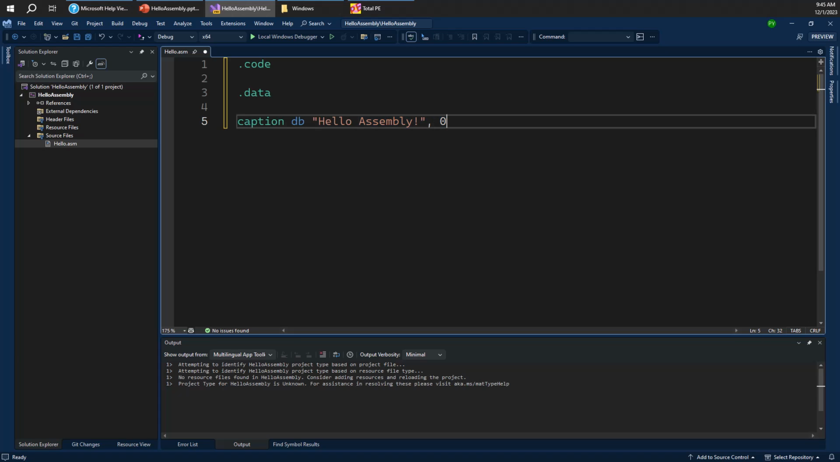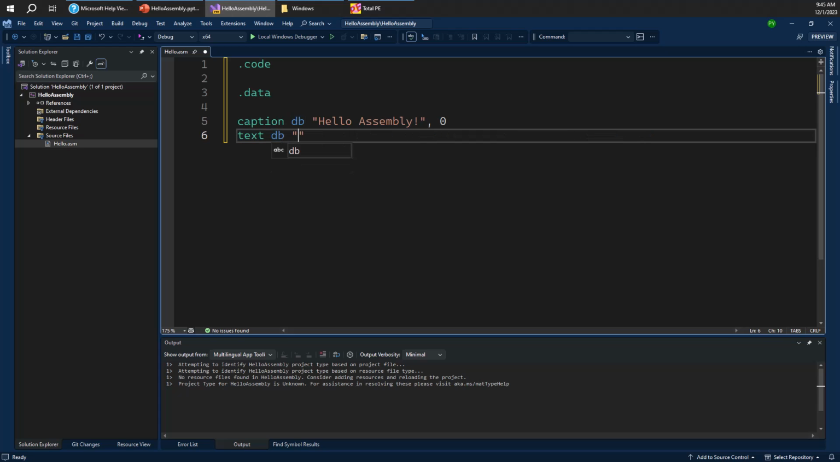We'll have a 0 here as a null terminator because the message box function we'd like to call uses the pointer to the string as a way to display the string, and a null terminator is required. And then we can also have a message, or let's call that text, and say that this is a nice, well, maybe a nice assembly program.